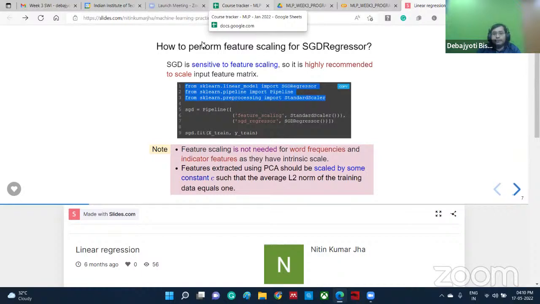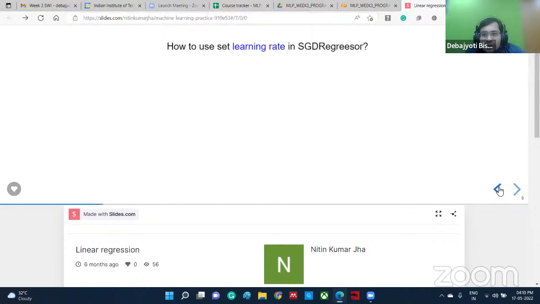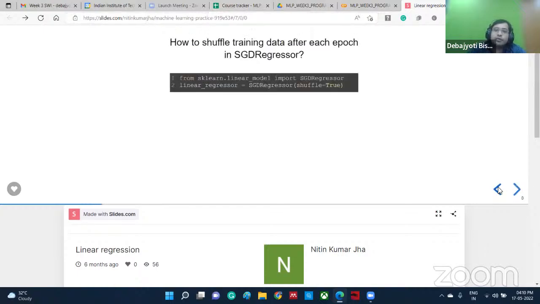Okay. Similarly, the features extracted using PCA should also be scaled by some constant. Please note how to work with PCA in week 2, how to solve questions, how to implement PCA. That will also be helpful. Then how to shuffle training data, all those things. Okay, the small things, better if you know how to do them.